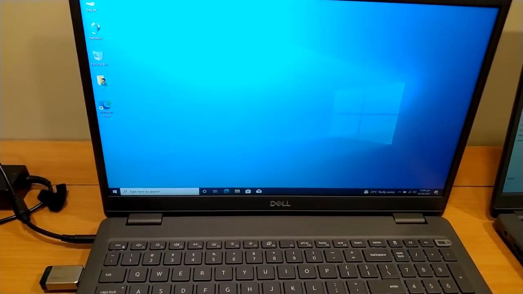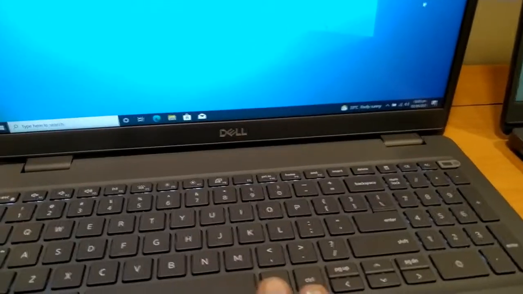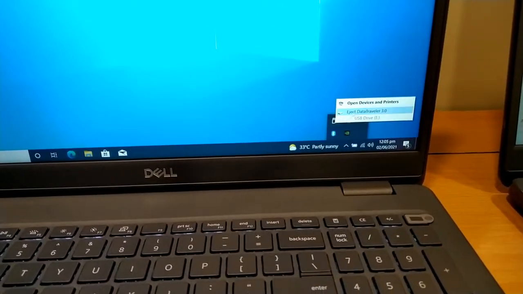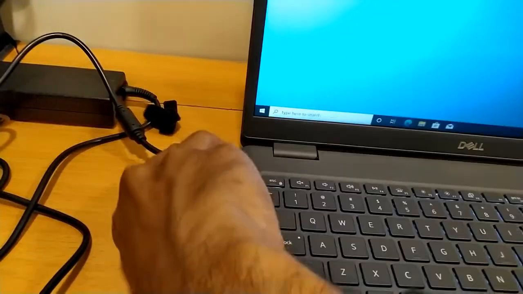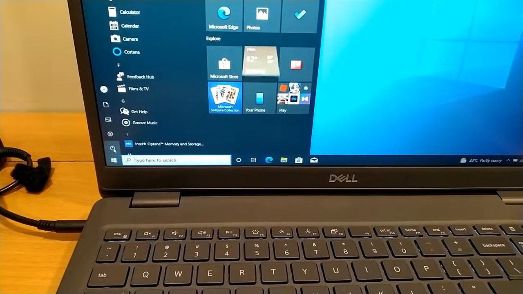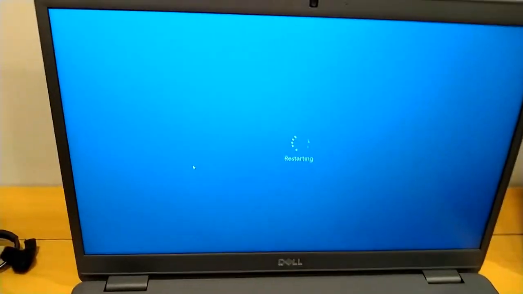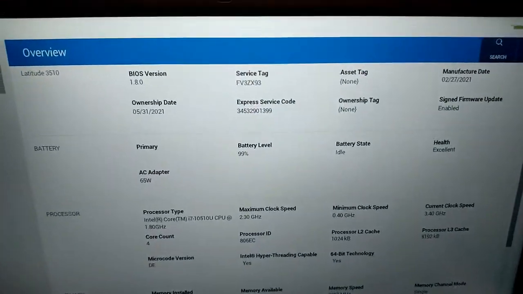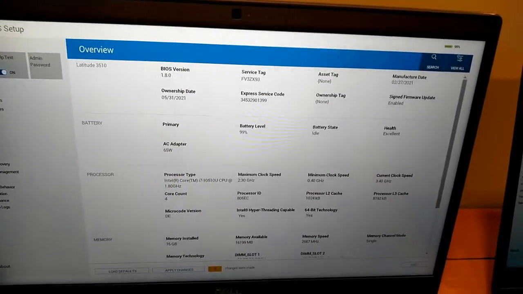So Windows is started. Now I have to remove this USB. Safely remove. Okay. I am restarting it and I am going to set up, pressing F2. It is going to BIOS setup. Here you can see it is updated to 1.8.0. So this one is completed.